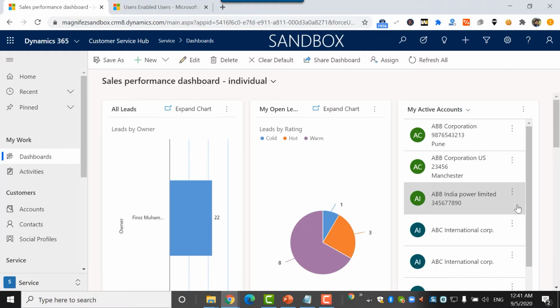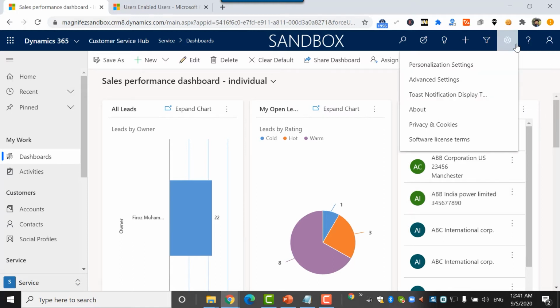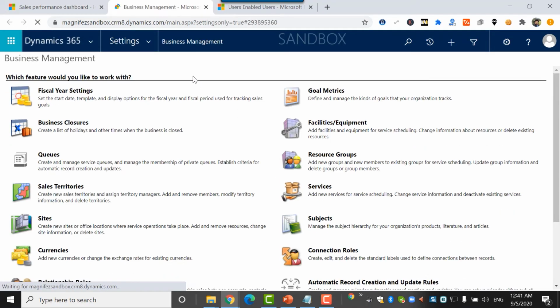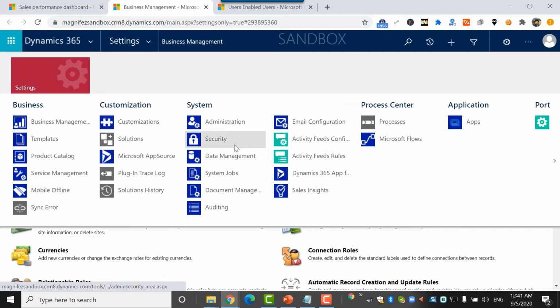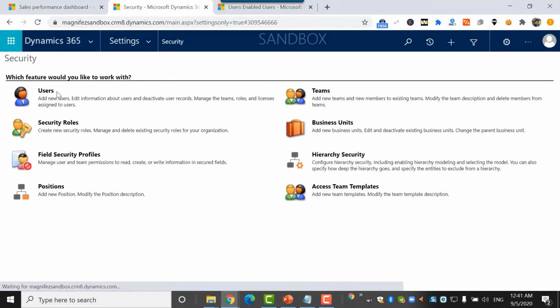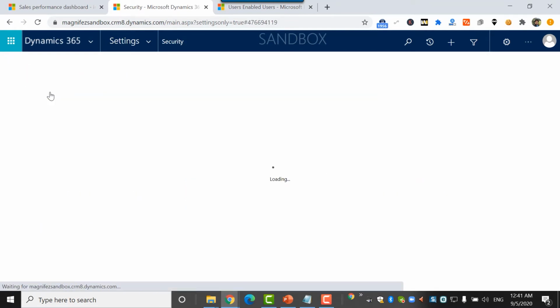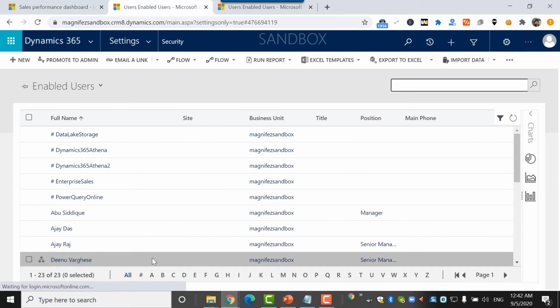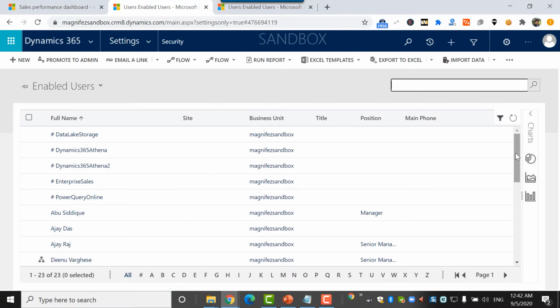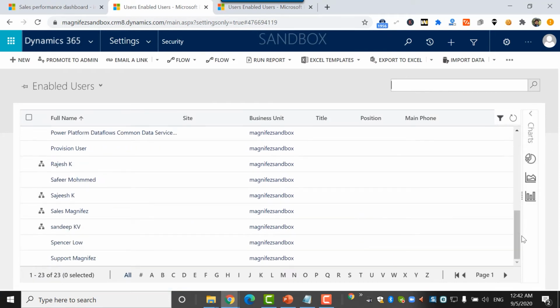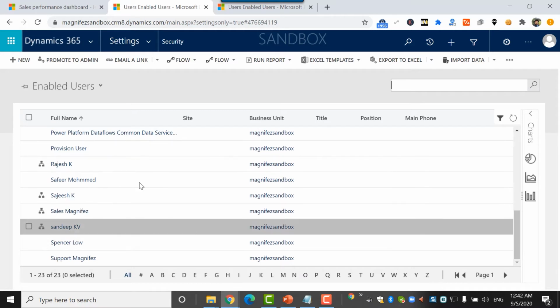By default, within your customer engagement application, you'll have only one user created, that is the system admin. If you want to create a new user record, just go to settings, advanced settings, then go to the security area. There we need to create a new user. Click on the users area. In this system, I can see there are 23 users created. Some of them are active, some of them are not. These are the set of users you can see here.